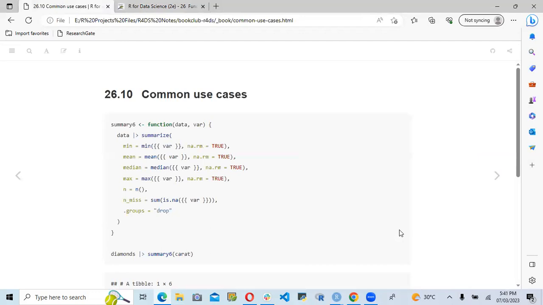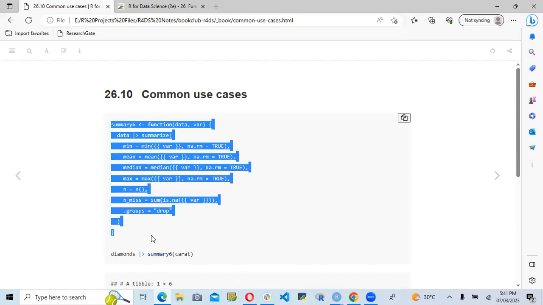So common use cases, maybe in our data analysis, data wrangling process, we want to perform a lot of computation where we compute summary statistics like minimum, mean, median, max, counts, number of missing values. In that case, we can wrap everything up in a function. This function takes two arguments, which are the data and also the variable we want to use to do our computation. So we can say data and then summarize, mean equals mean var, na.rm equals true. We can wrap everything up in a function, which we call summary six.